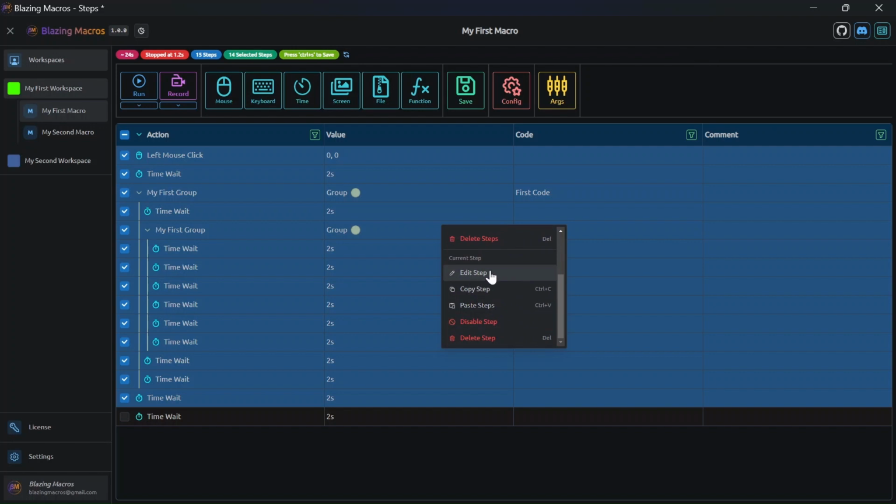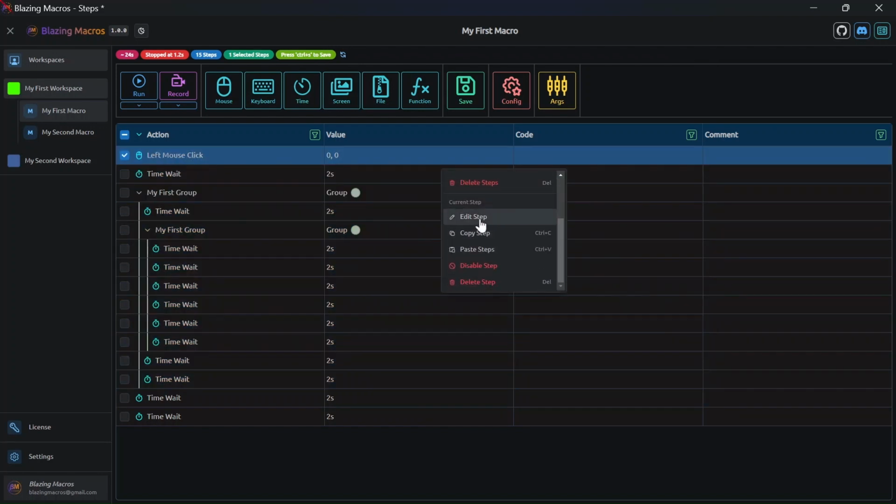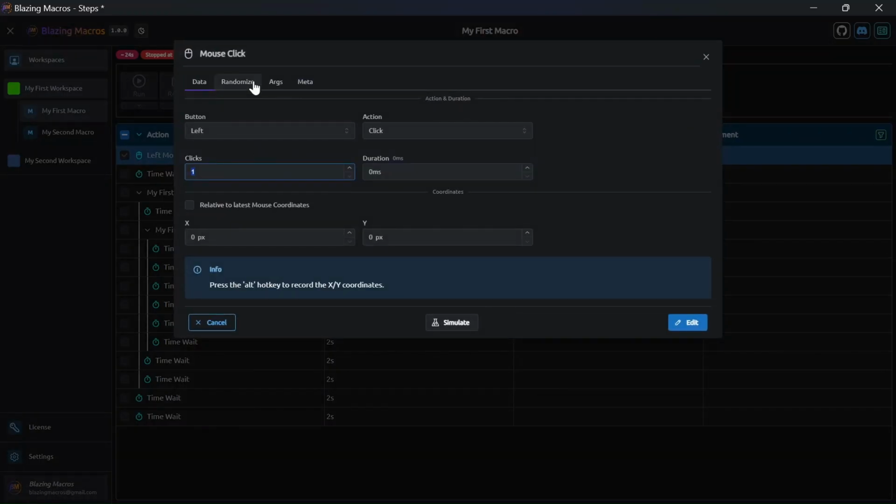We can also edit steps. We can either click here and click on this button, edit step, or double click the action, and we'll get the same view as before, only this time we'll get the data that we can update. And of course, we can click on edit to edit our macro.